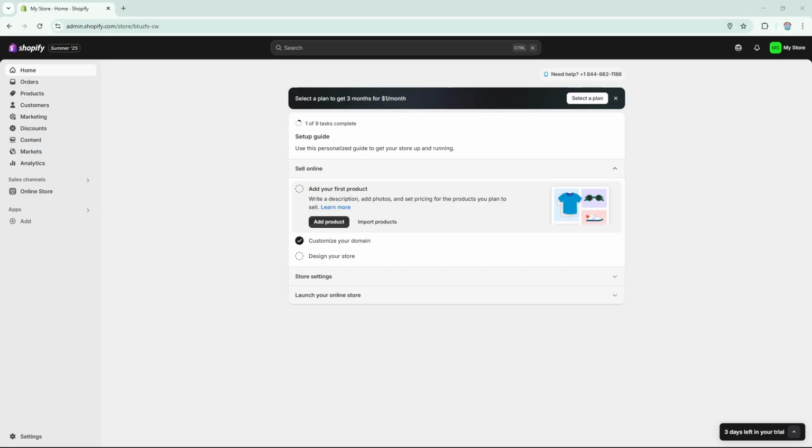This is your command center where you manage everything related to your online store, from products to customer interactions. Once you're in the dashboard, take a look towards the lower left corner of your screen. Here you'll find a gear icon labeled as Settings. This icon is your gateway to a variety of configuration options, allowing you to tweak and tailor how different aspects of your Shopify store operate. Click on that gear icon.